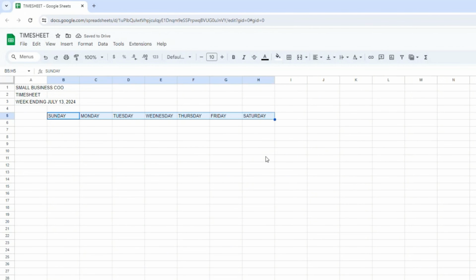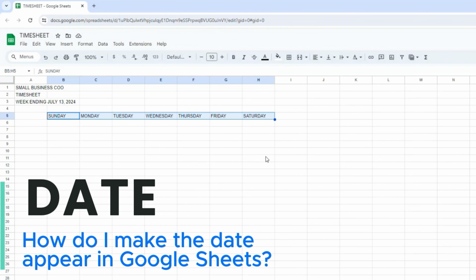If done right, Monday through Saturday will fill in like this across the page, and that is how you can fill series the days of the week. This also works with other series common to spreadsheets, but we need to move on with our timesheet build. So, how do I make the date appear in Google Sheets?